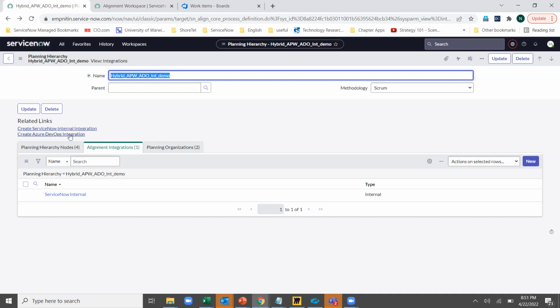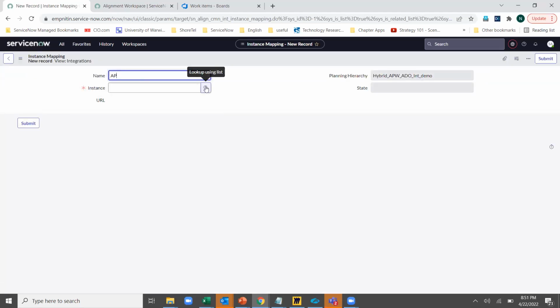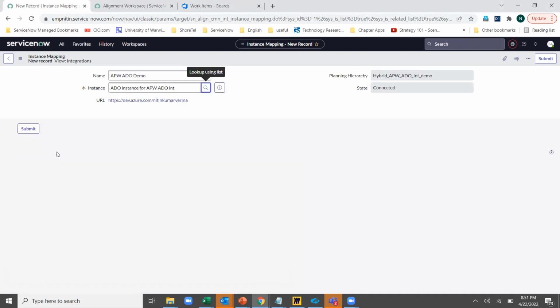For this demo, we will create an integration for Azure DevOps. So I'll click on this. It will create an integration of type Azure DevOps. Then I will click on New, and in here, I will add the instance that I created in step 1. So locate the instance, and if it's in the connected state, you'll see connected here, and then I'll submit.